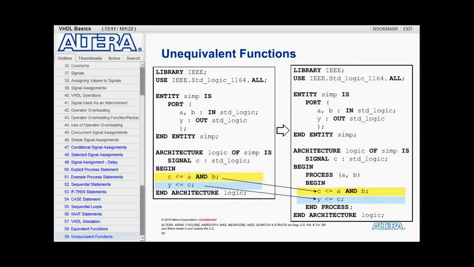Now in this example, we put both lines within the same process. So on the left-hand side, we still have the same code as the last slide, but on the right-hand side, we have a single process. Now in this case, they are not equivalent functions, because this process is only sensitive to A and B. So let's say A changes. That means the process turns on and begins executing the sequential statements inside. The first statement says that C gets the value of A and B.